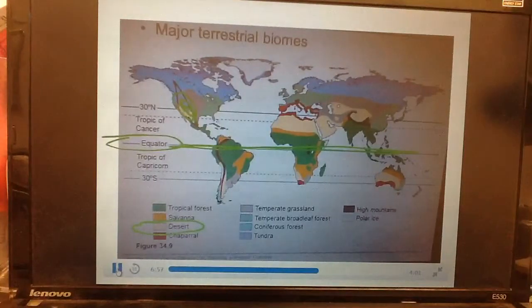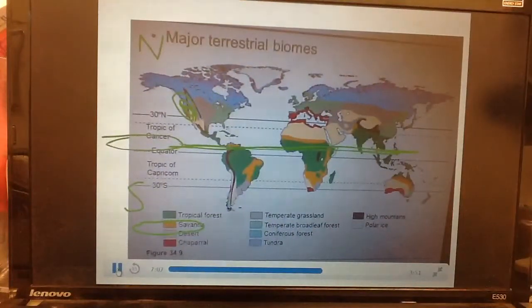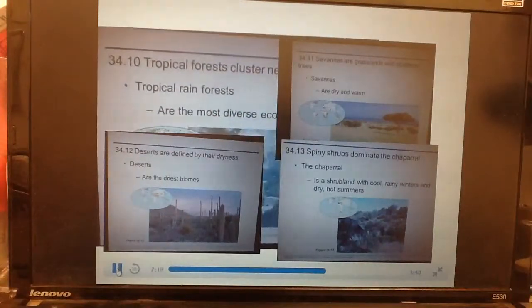And then if you notice at the tops of the poles, at the North Pole and at the South Pole, we get our tundras, and the tundra is where you get all of your snow. So let's look at some of the specific types of biomes. We'll start with our tropical rainforest.